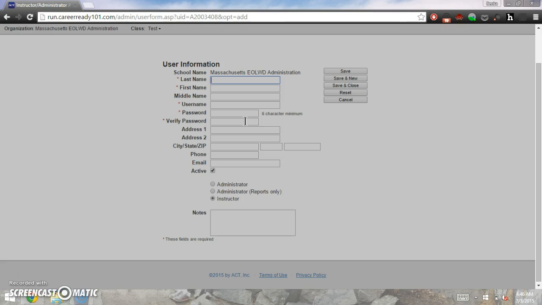So again, you see we have a similar set of boxes. We're going to do the username. And then the password again, I have just been putting the same one, and then instructing the administrator, student, whomever to change it right after.